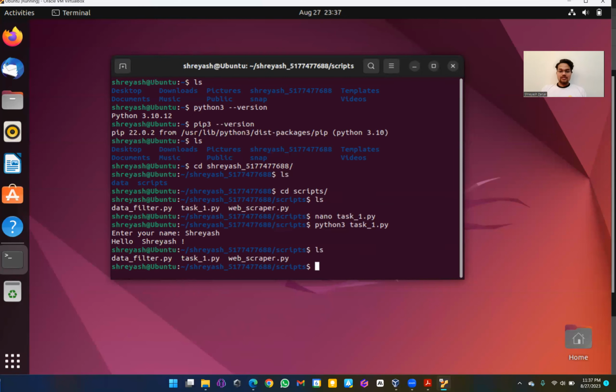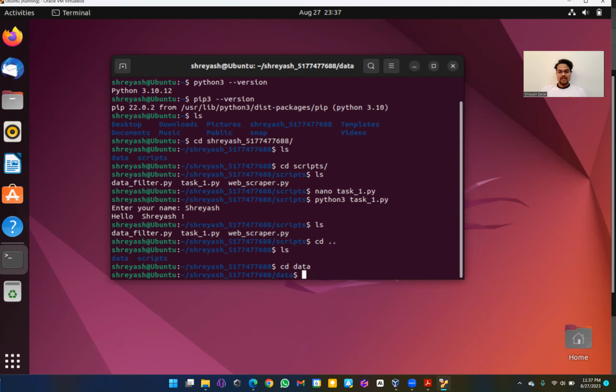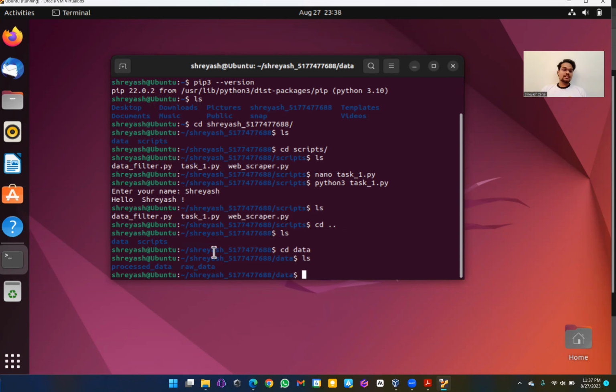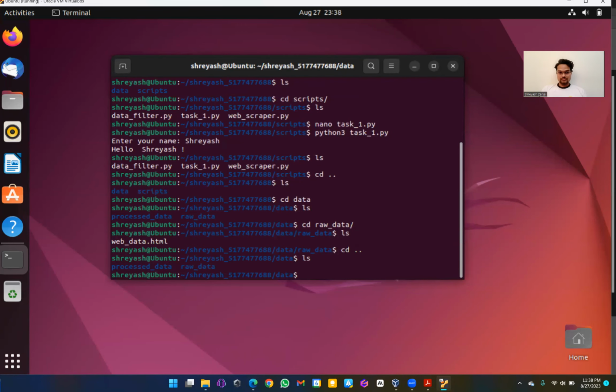So right now I'm in my scripts folder. You can see that I have created data and scripts. If we go to the data folder, we will have processed data and raw data. And inside the raw data, we will be creating a web_data.html file. So let me go back and show you the script, how I did it.